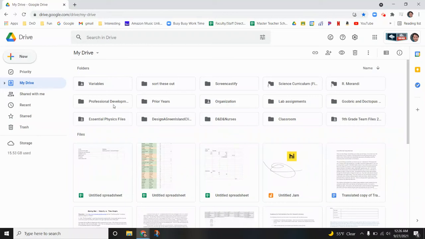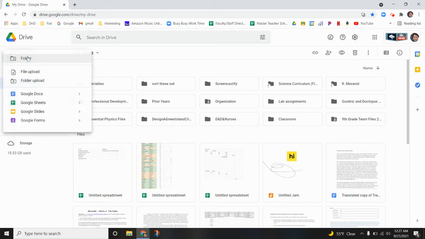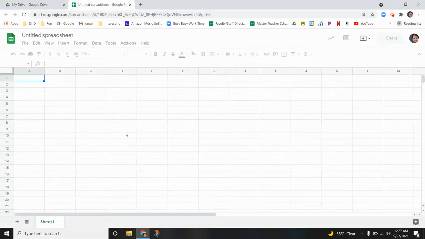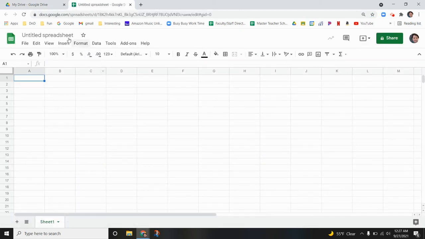Hey everybody. What I want to show you today is how to create a Google Sheet, a Google spreadsheet, and then how to use a spreadsheet too. So here I am in my Drive, and I'm going to click on New Google Sheet. This will open up a new untitled spreadsheet for me.